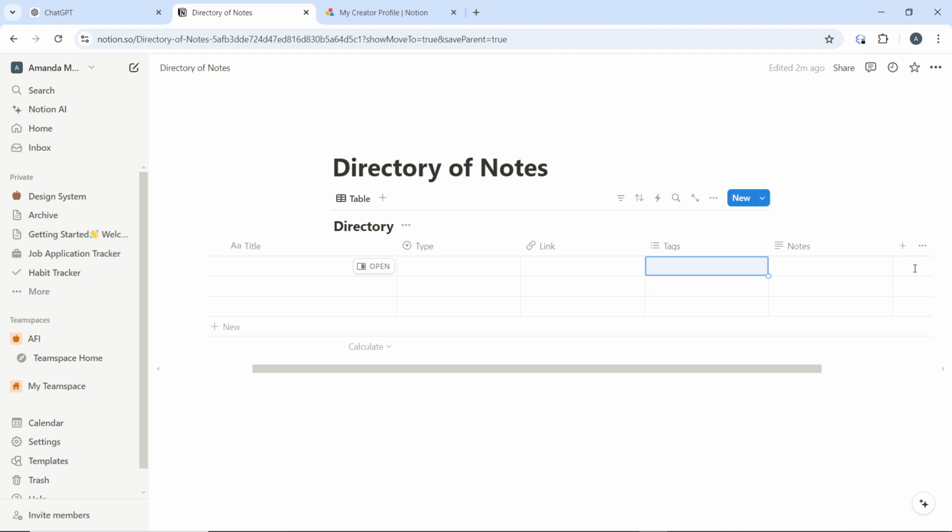So start filling in the rows of your database with relevant notes, lessons, and URLs. Include as much detail as necessary in the notes section for context. Then you can organize your views. How do you organize your views? You can switch in between views.